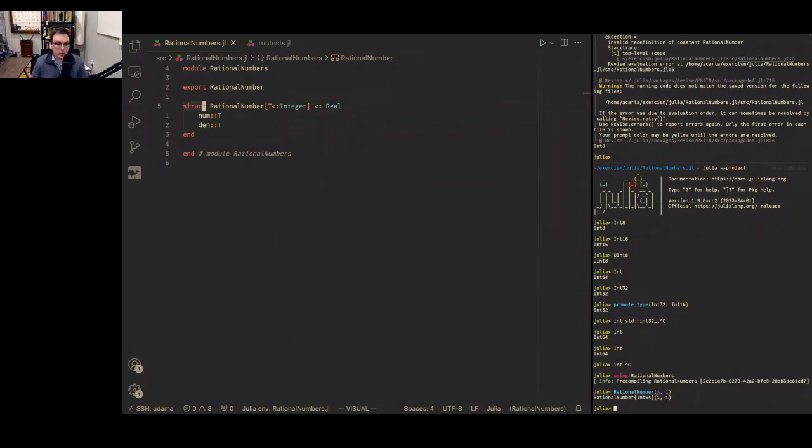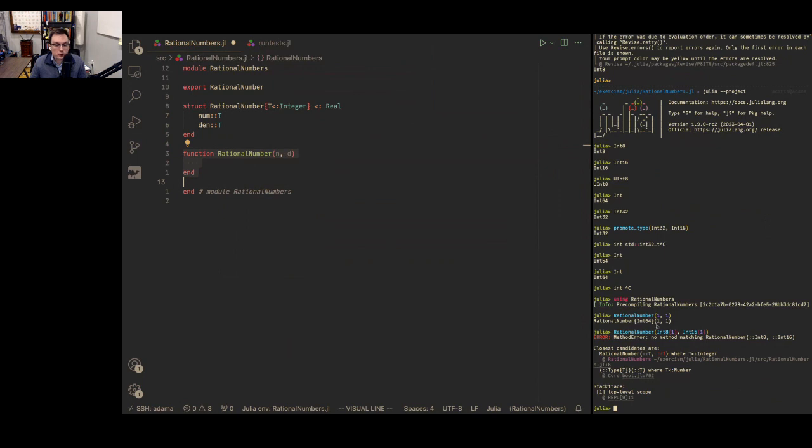So basically, it's as if I wrote down here, function rational number. I have two inputs, which I'll call n for numerator and d for denominator. To illustrate my point, if I try to do rational number with int 8, 1, and int 16, 1, I believe this will break. So here's one thing to illustrate right away. I do have a constructor for free where both types are the same, but not where they're different. That makes sense because the way I've laid out these types, at least as far as the internal representation goes, these have to be the same.